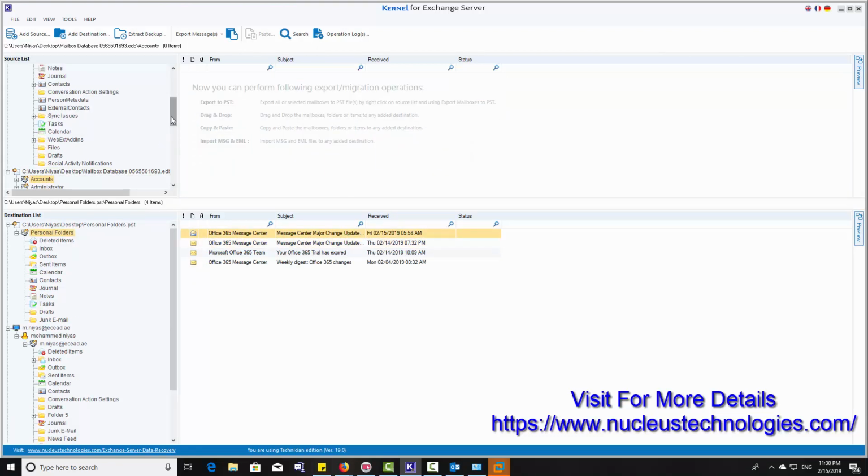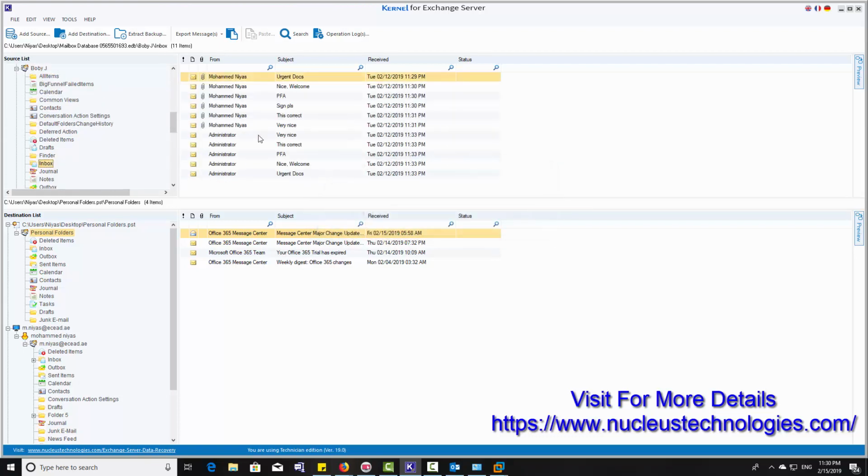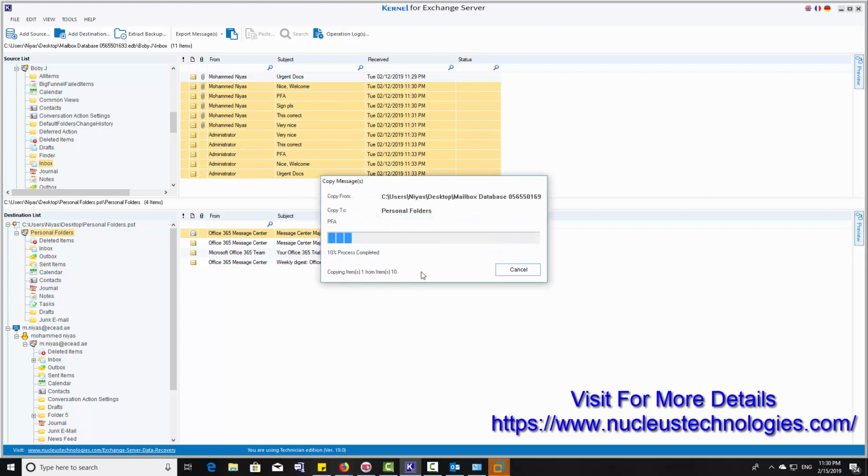The same method, you can move your data from the PST. The same method, you can move data from an EDB file, a corrupted EDB file, to Office 365, as I'm showing here. I just selected the emails and I'm moving them to any of the destinations.